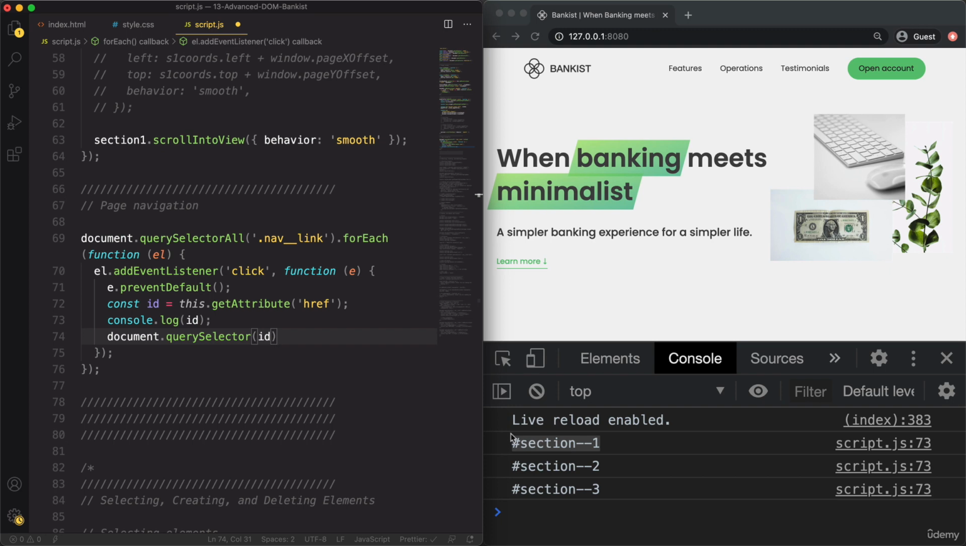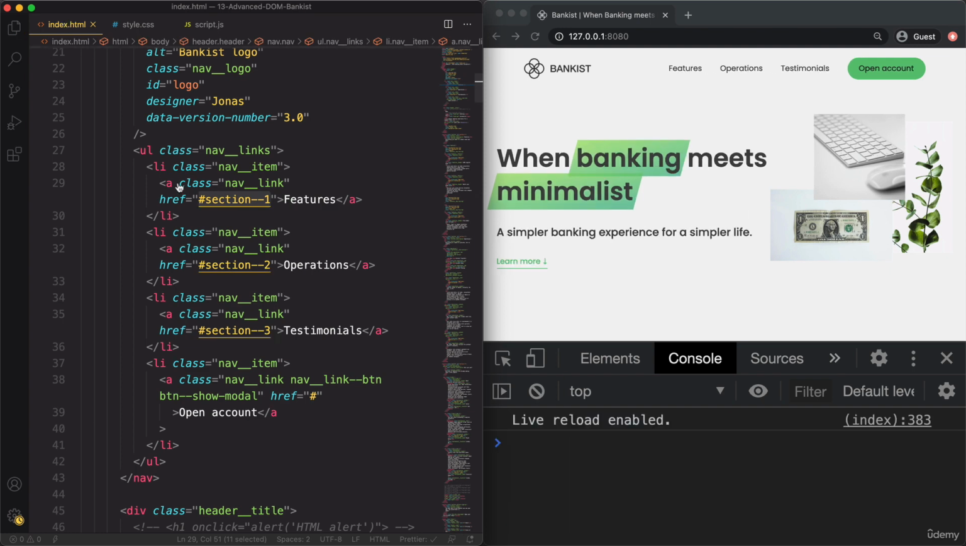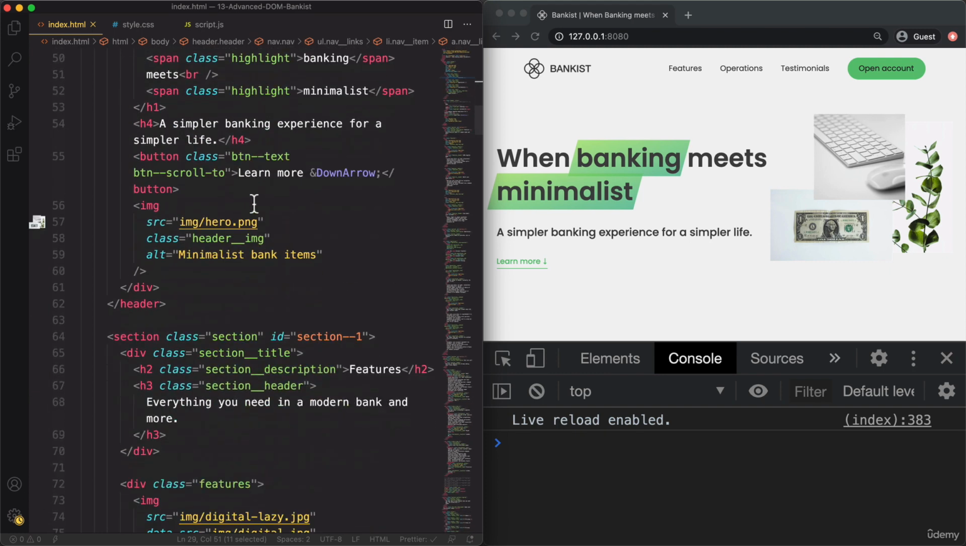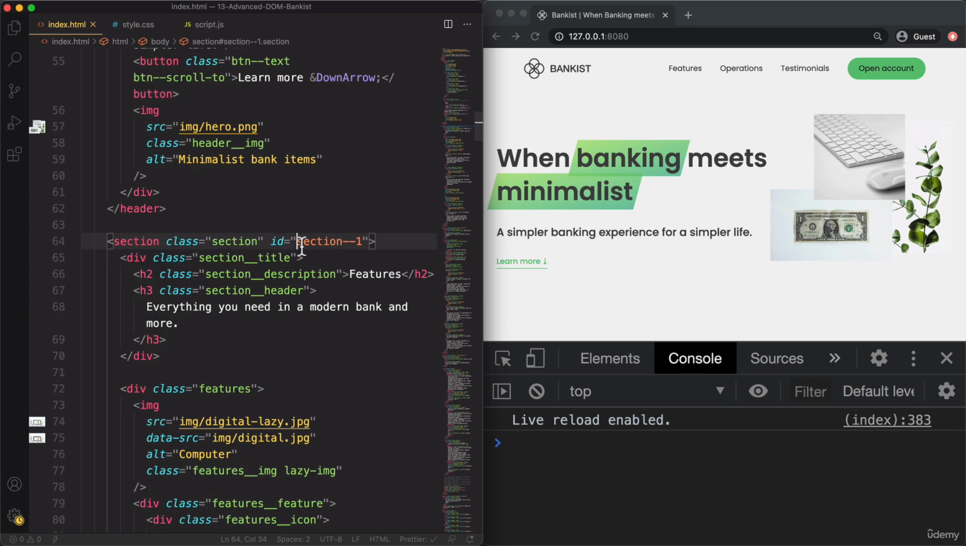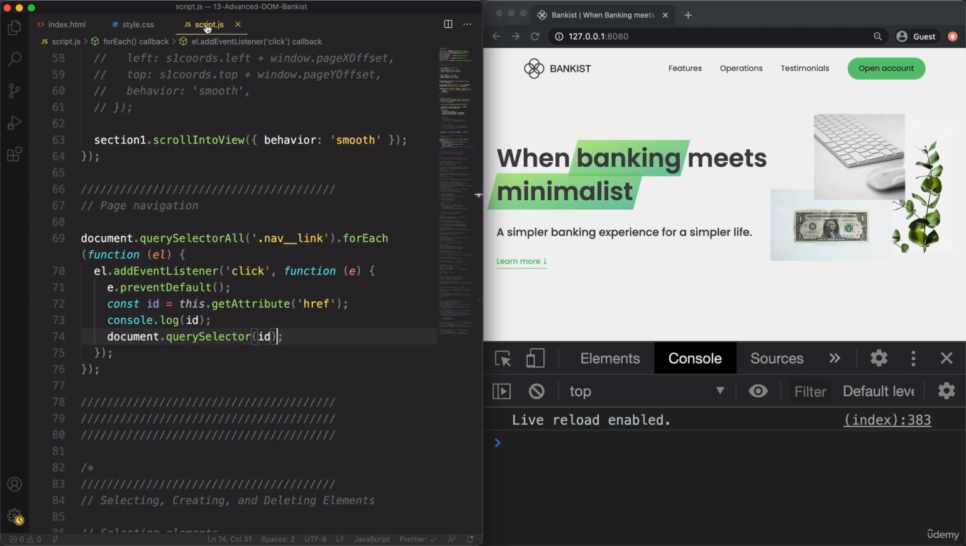And so this is a pretty common technique that we use for implementing a navigation like this. So we put the ID of the element that we want to scroll to here in the href attribute, so that then in the JavaScript we can read that. So we can read that href, and then we can select the element that we want to scroll to. So in this case, it's the element with the ID section 1, and that is exactly this one here. So exactly the first section.